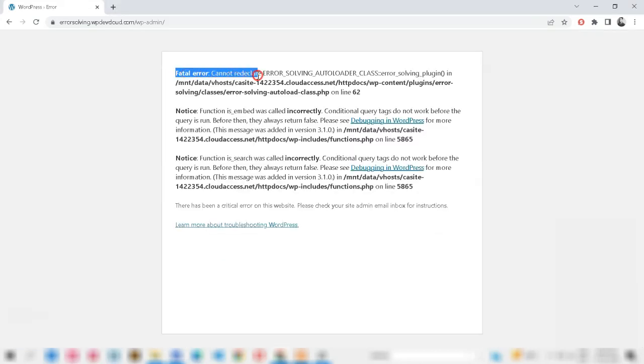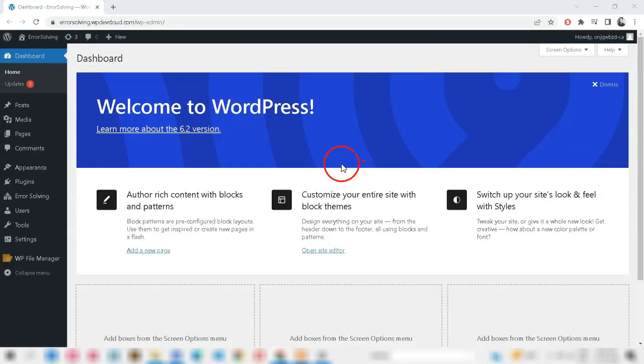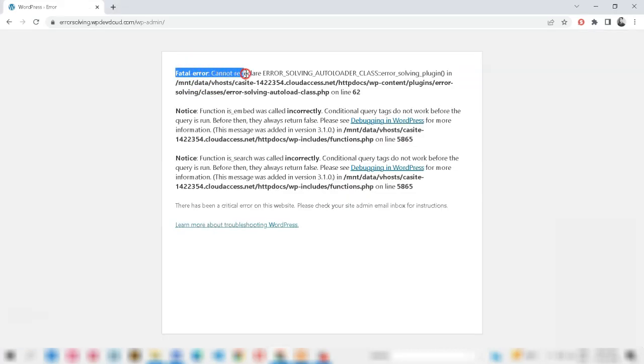In this video, we'll be discussing the "cannot redeclare a function" error, which is very common. Every WordPress developer must have confronted this error. The fatal error message, "cannot redeclare a function," comes when you declare a function with the same name as an existing function's name. To solve this error, you need to ensure that the function name you are using is unique and not already defined in the code.